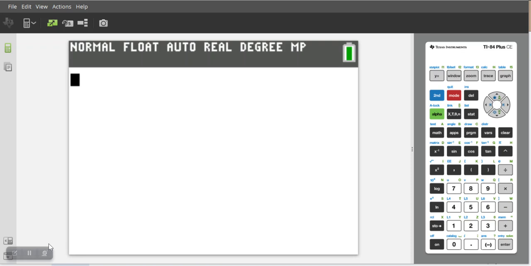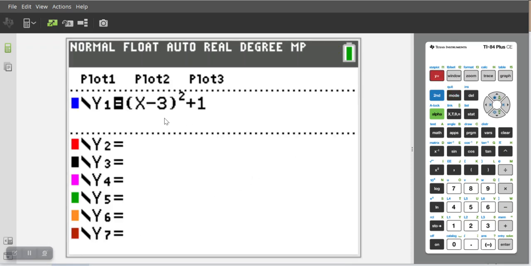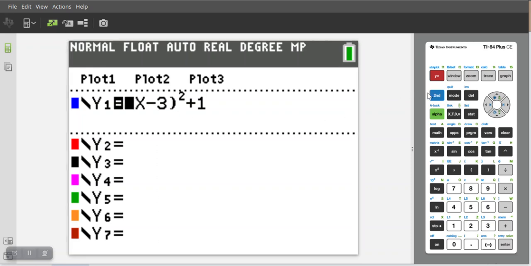In this tutorial, I'm going to show you how to use the variables key to transform functions graphically in your y equals editor. Now to start, I want to show you that I do have a function already entered into y1. And what I'm going to do is use the variables key to grab that function and manipulate it in certain ways to affect different types of transformations on this graph in y1.